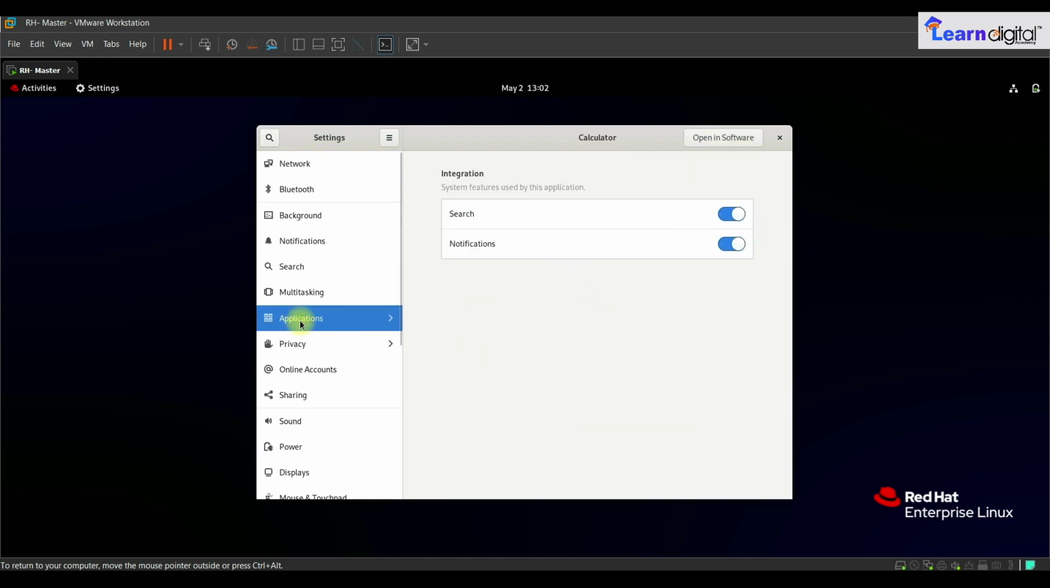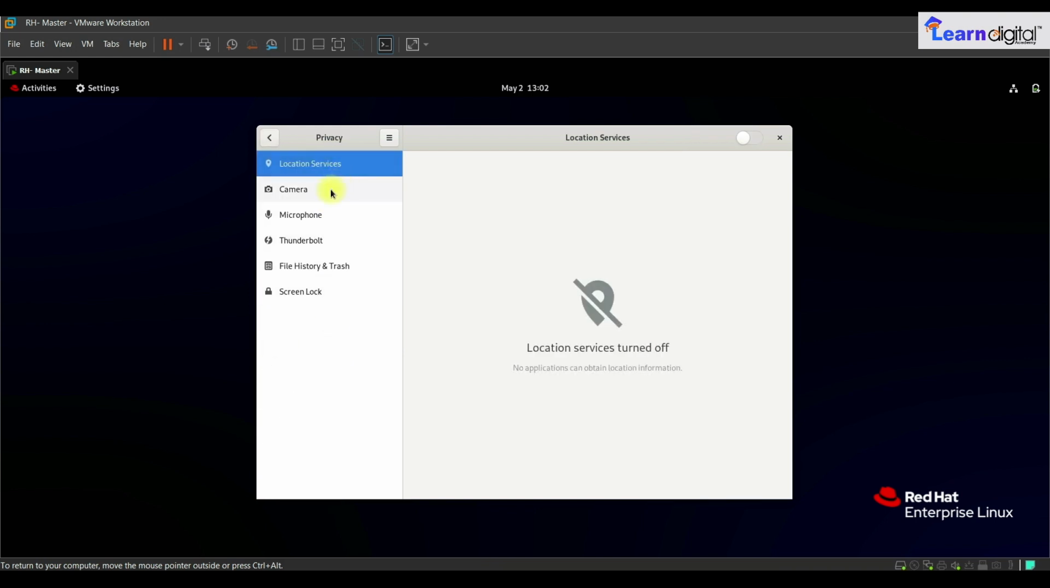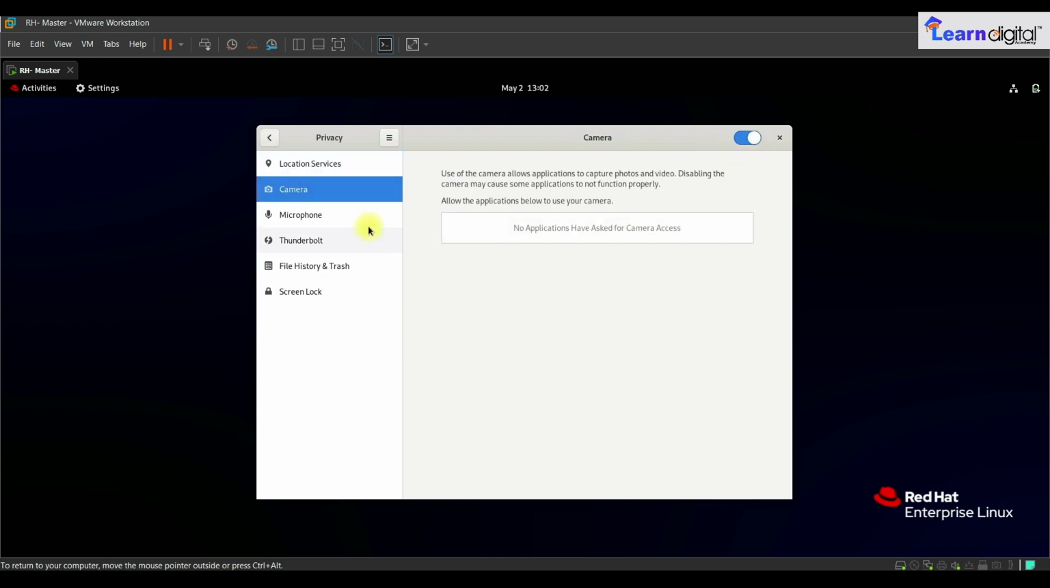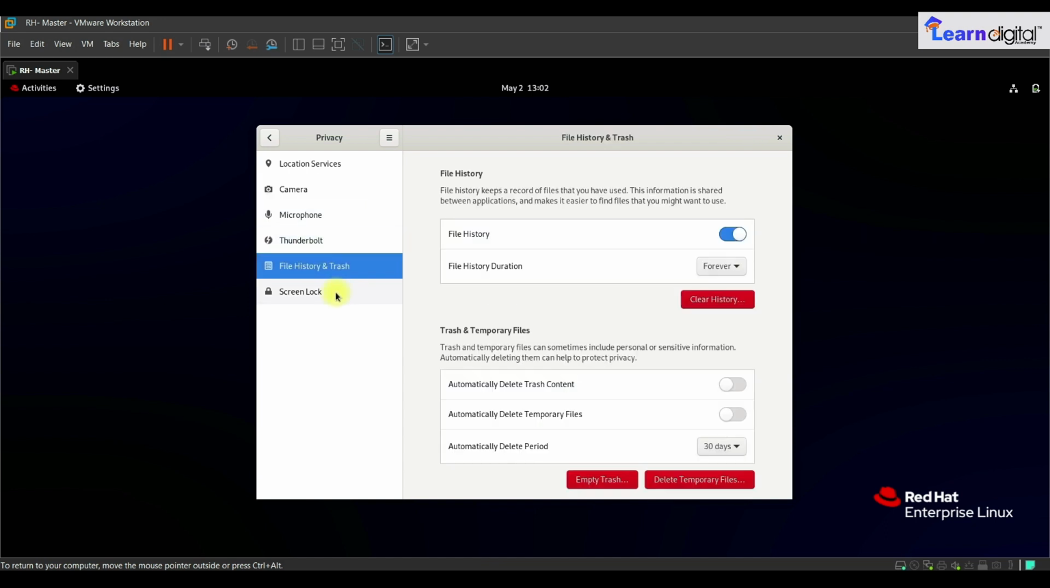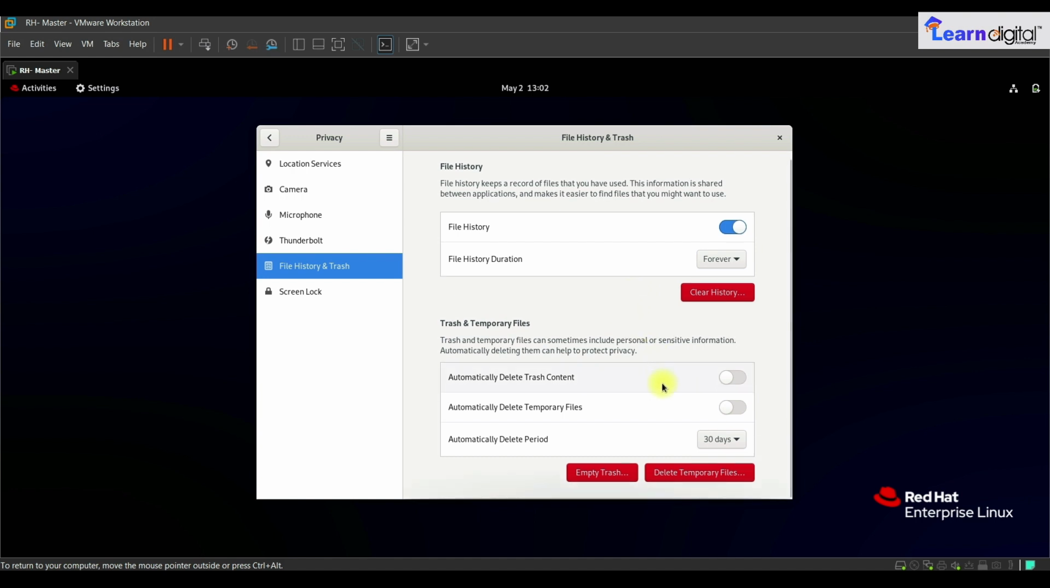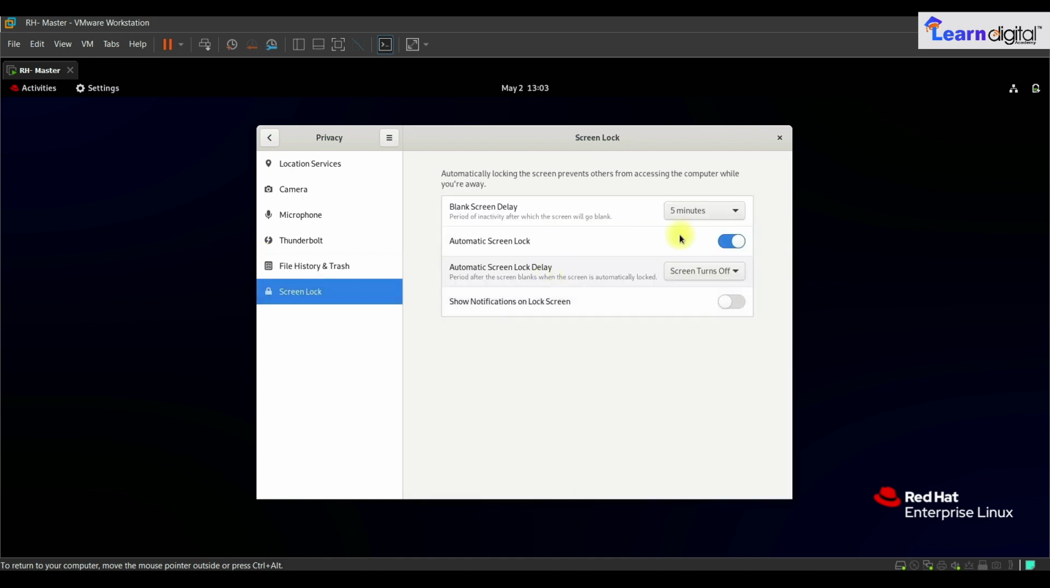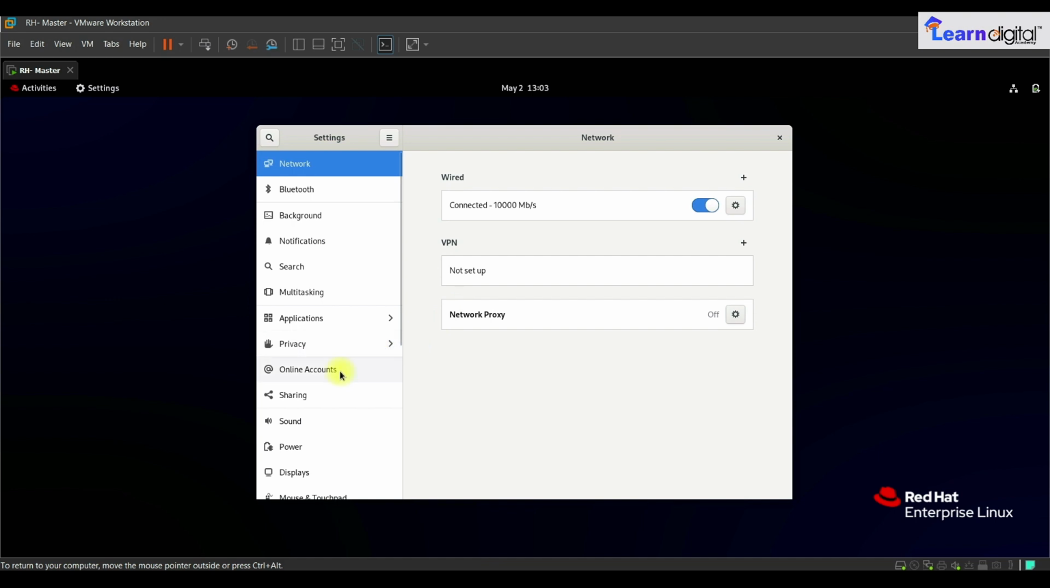Application, no, I don't want any kind of configuration setting. Location service, you can turn off. Camera setting, microphone setting, Thunderbolt if you have. File history, you can also set the file history duration. You can choose forever or 30 days, so it will be automatically cleared in your system. Screen lock, I will check never, and automatic screen lock, no, I don't want. Show notification lock screen, no, actually. So this was the privacy setting.